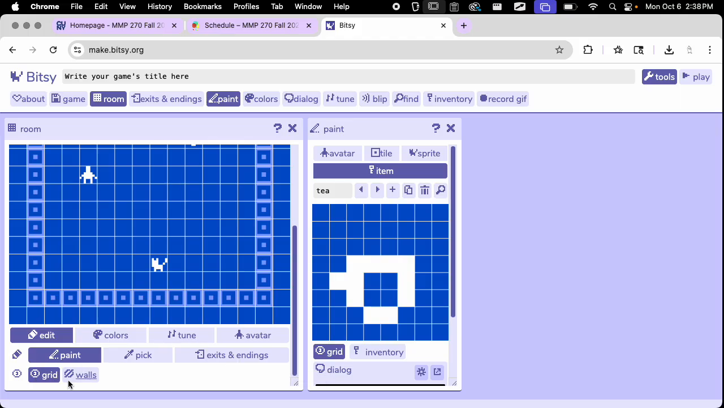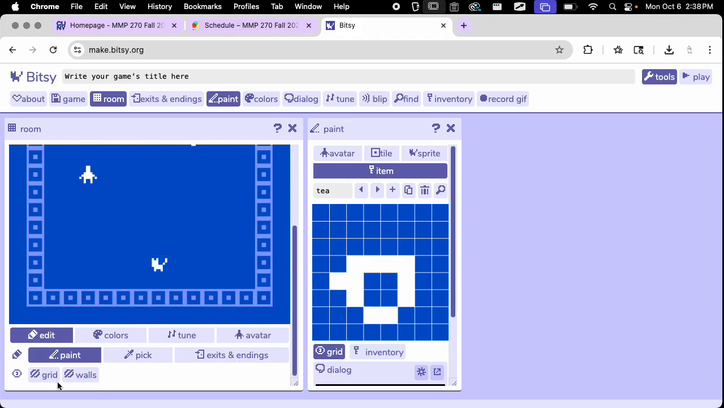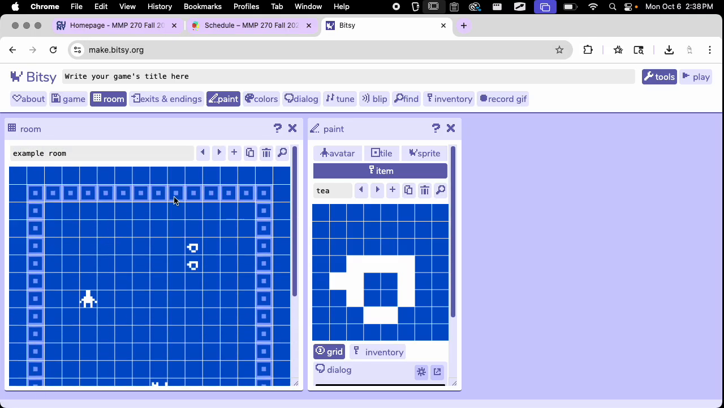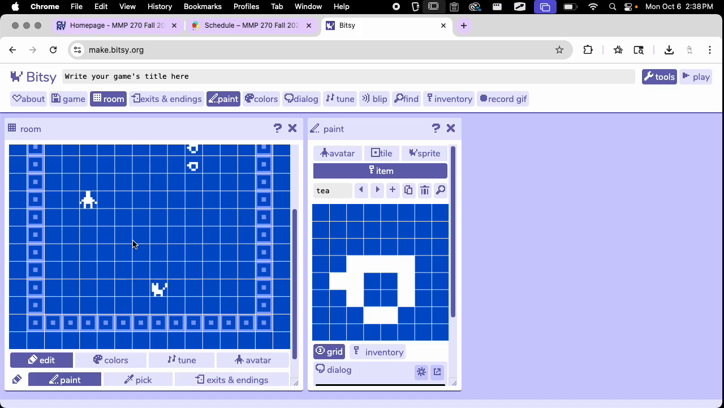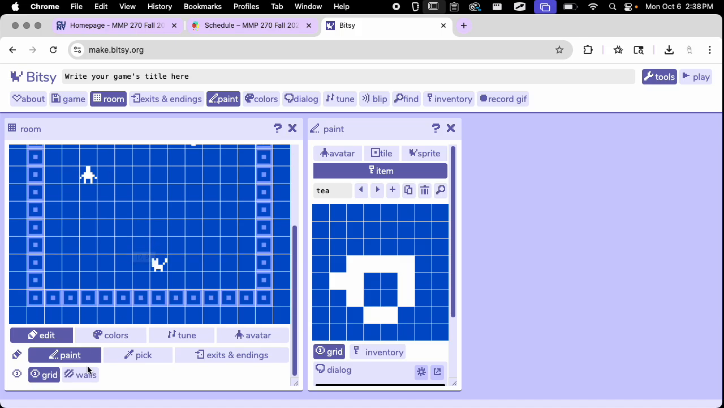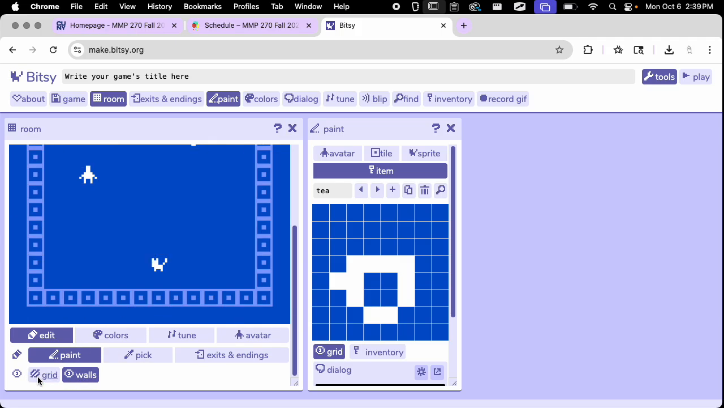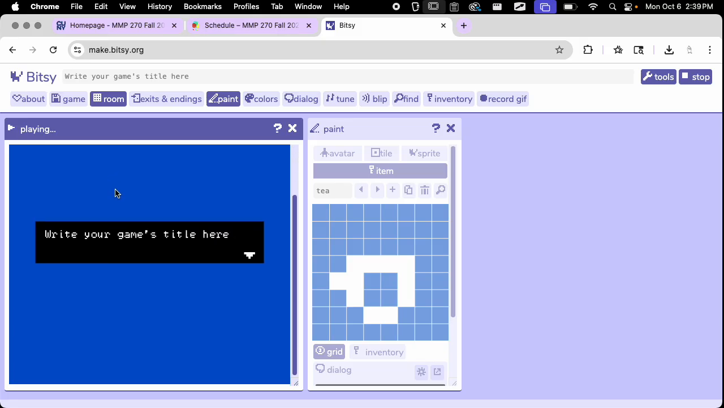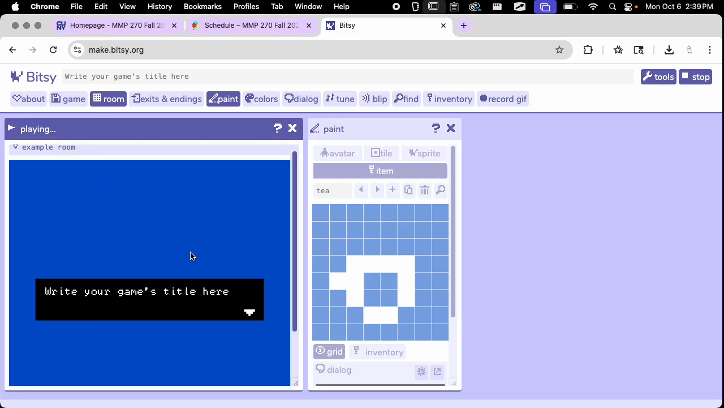And then down here, you can choose between showing the grid and showing the walls. So you have this little grid if you want to see these boxes. This is not part of the actual game. And then you can also turn walls on and off. If you hit play, it'll open your game and you'll see what you've got.